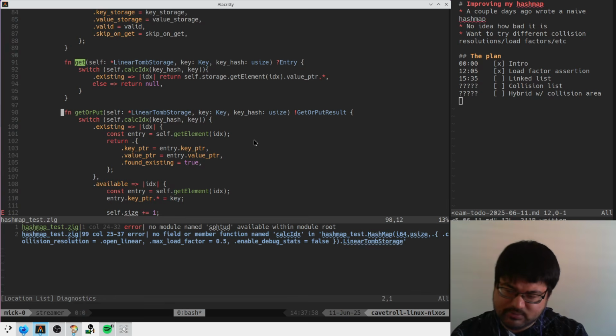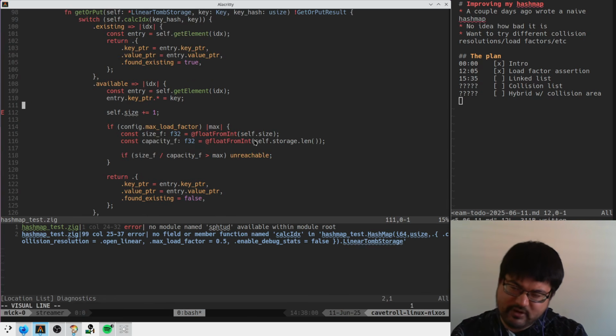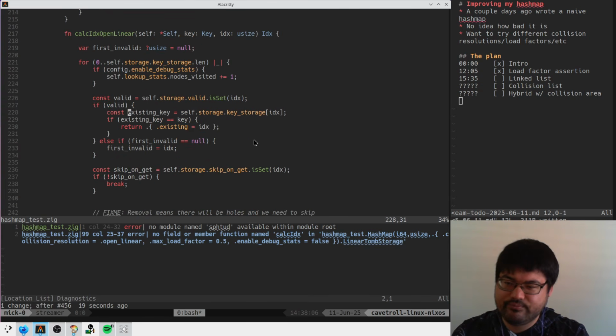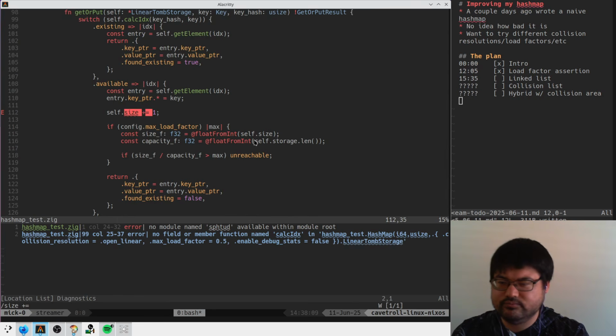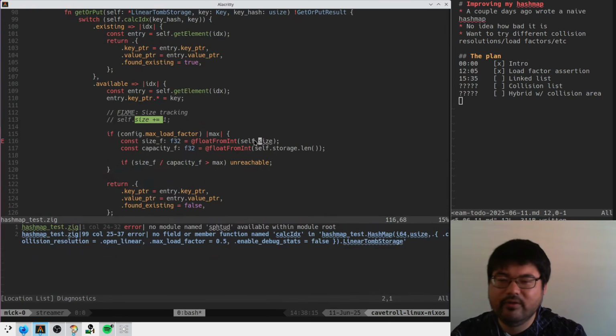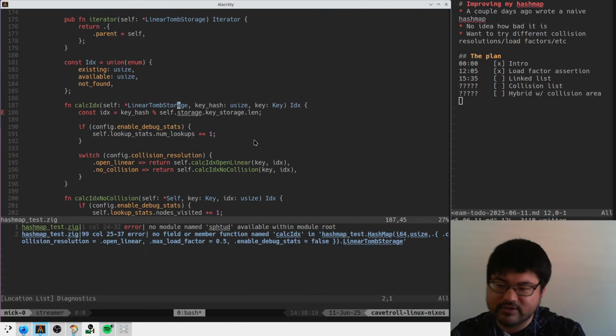Oh, size tracking is broken now because this guy's using parent stuff. God damn it, dude. Whatever. Fix me size tracking, we'll come back. I don't know how to handle this yet.